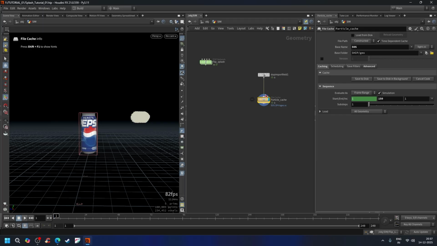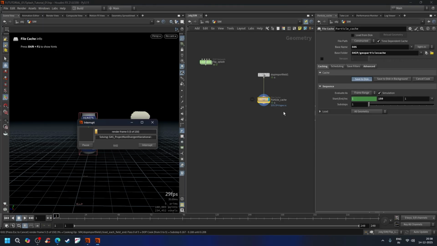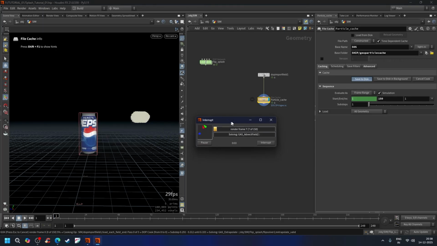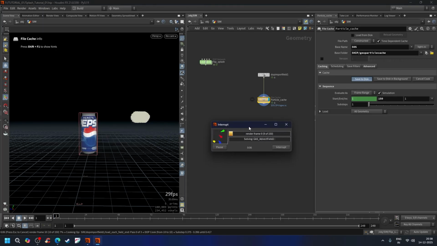Now this is okay, and now you can save it to disk, and you can also change the base folder name to geo particle cache. Now save it to disk. You can see our particles are saving to my disk. I will be back after caching is completed.